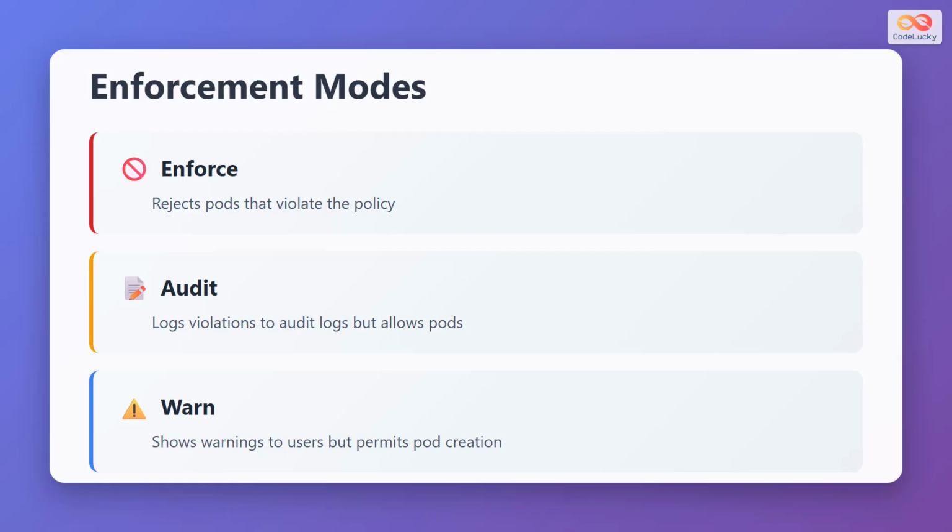Pod security standards can be applied using 3 enforcement modes. The enforce mode rejects pods that violate the policy, preventing them from being created. The audit mode logs violations to audit logs but still allows the pods to run, which is useful for monitoring compliance. The warn mode shows warnings to users during pod creation, but permits the pod anyway, helping teams identify potential issues without blocking deployments. You can use these modes individually or combine them to gradually implement security policies.